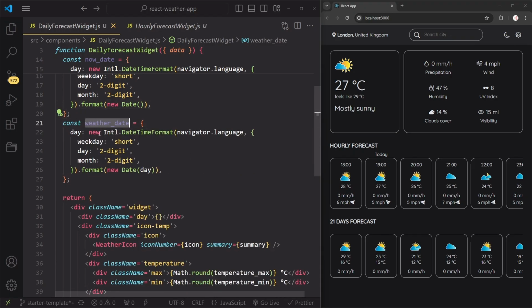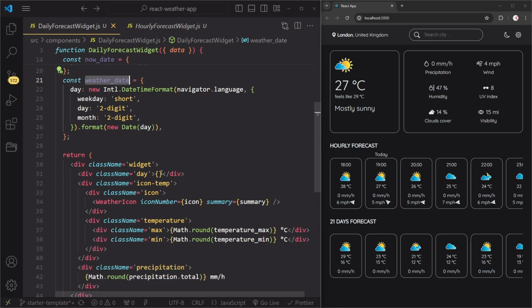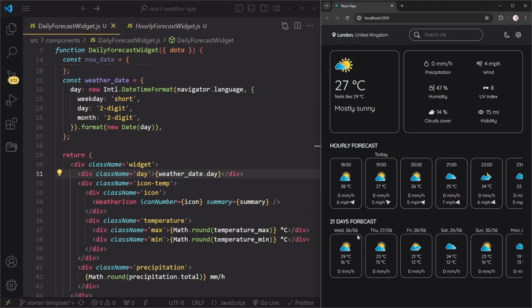Now let's render the weather day. So here I'm going to say weatherDay.day, and that's the day. Except for this one, we need to show today. So how can we do that?